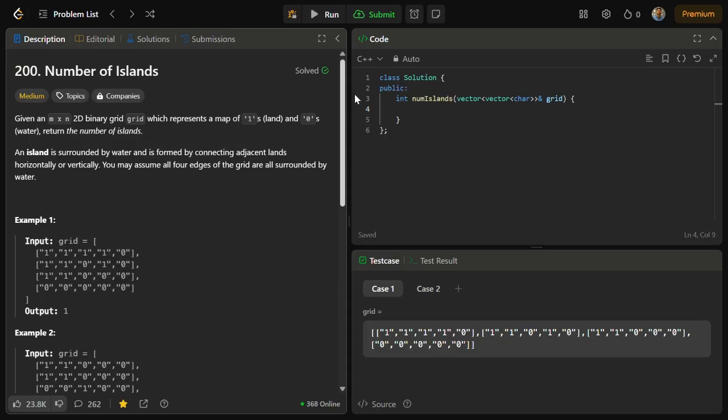So let's code it. The first thing we will do is extract the number of rows and number of columns. Row is equal to grid dot size, and column. Okay, so we got it.